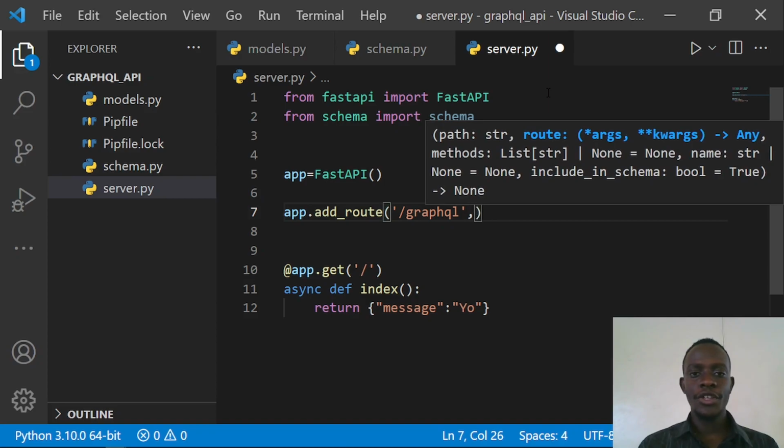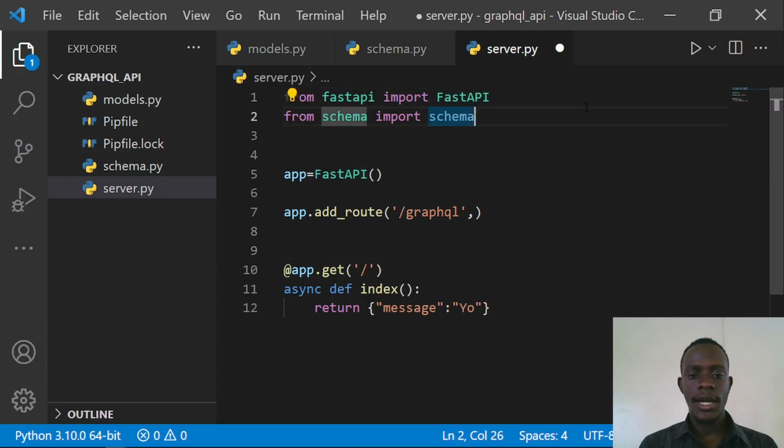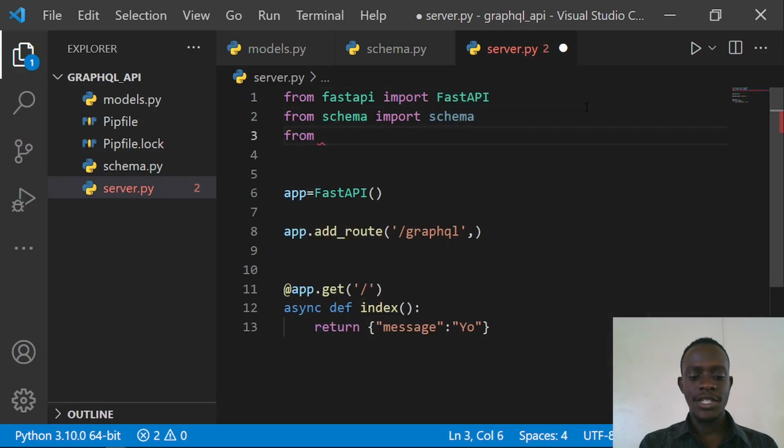We are going to use Starlette for this. Starlette is also a dependency of FastAPI that adds some utilities onto FastAPI. To do that, I'm just going to come right here, and from starlette.graphql, I'm going to import the GraphQLApp class.